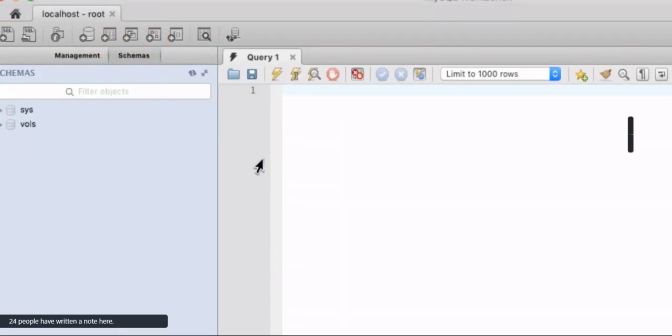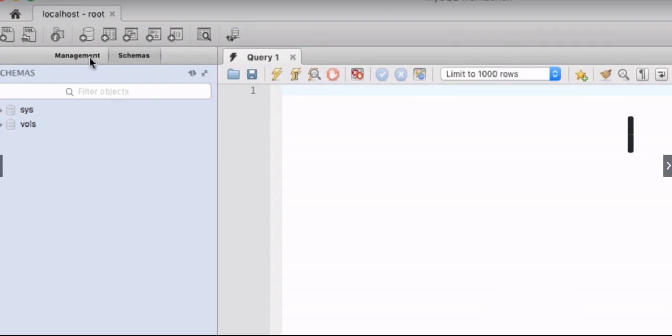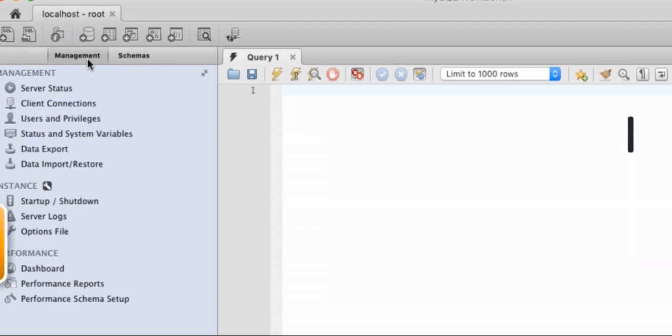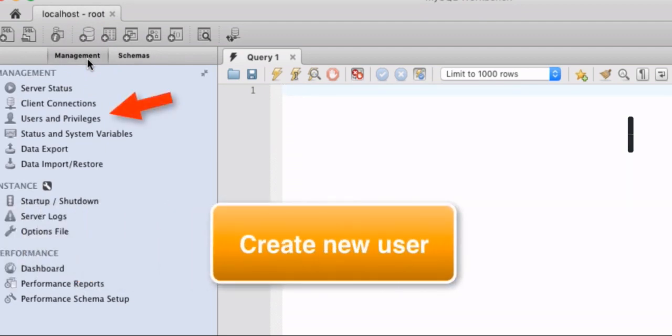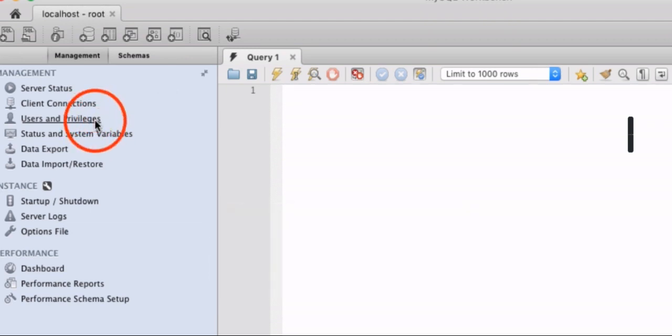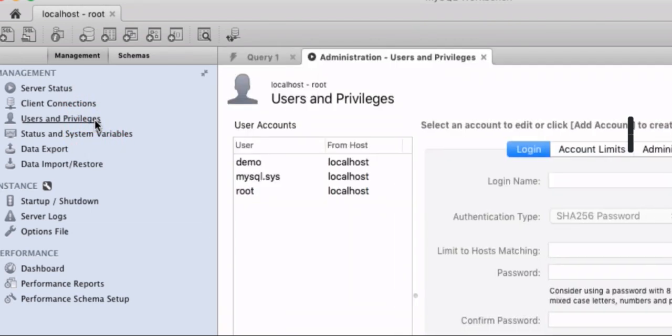Okay, great. So now we're logged in. You should see schemas initially. Now, in order to create a user, you can click on the Management tab here. And this will give you a list of management options. The third option down here is Users and Privileges. This will allow you to create a new user for the database. So I'll select that option.